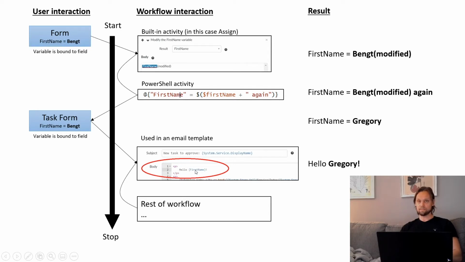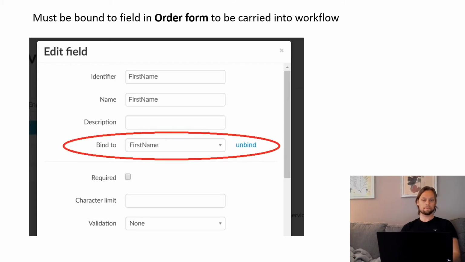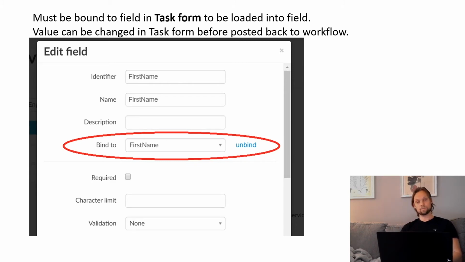So when you use the variable in email templates, the key is to use curly brackets. And then we might continue with the rest of our workflow, and eventually we come to a stop of the workflow. And for this to work, the variable must be bound to all the form fields that it's used in. So if it's bound to a field in the order form, and the user puts something in there, you would have it in the workflow, and you can work with it later in email templates or whatever.